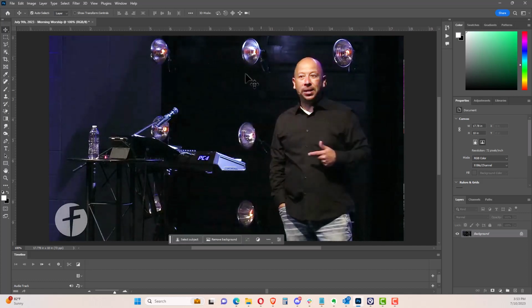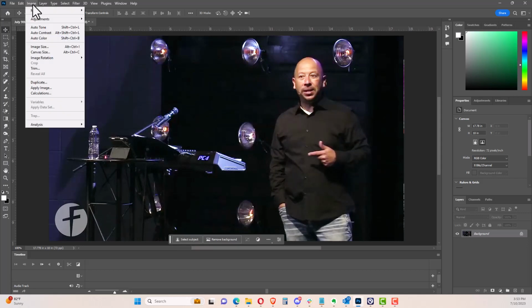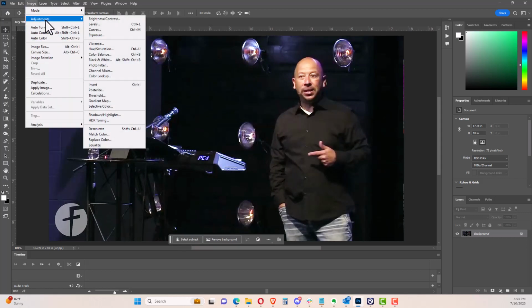And then we can come in to Image, Adjustments. As I said, I usually use this in the Camera Raw Filter, but we can play around with the coloring and the shading, the color balance, exposure and stuff like that. So I'll play around with that in just a moment and you'll see the finished results.